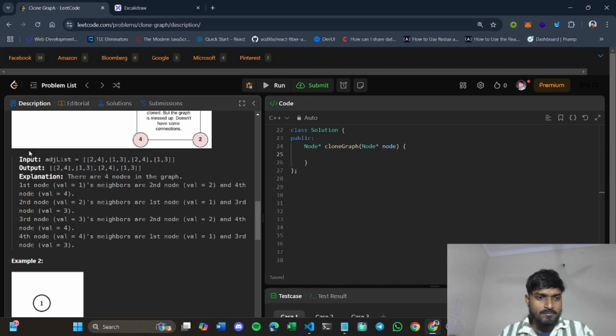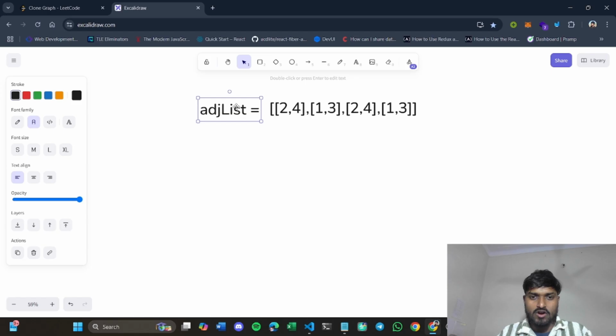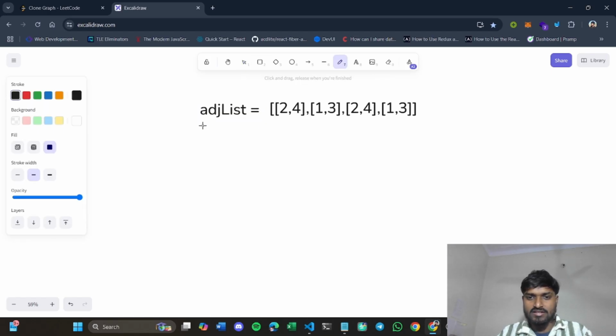I am taking the first example, right? So you will be given this adjacency list, which represents the adjacent nodes of the nodes of the given graph. So where are the nodes, you must be thinking? In the question they have given that the indexing of this adjacency list starts with 1. So this is index 1, this is index 2, this is index 3, and this is index 4.